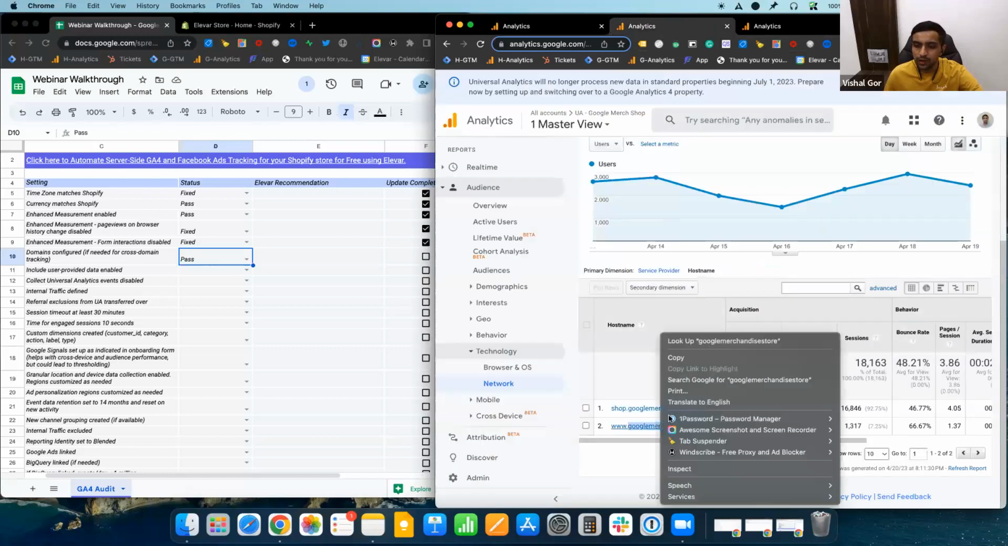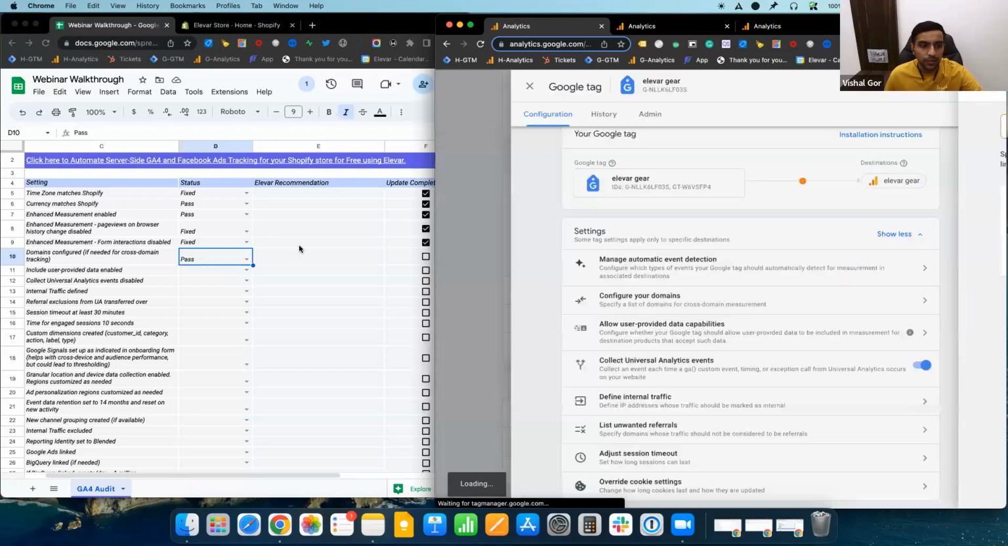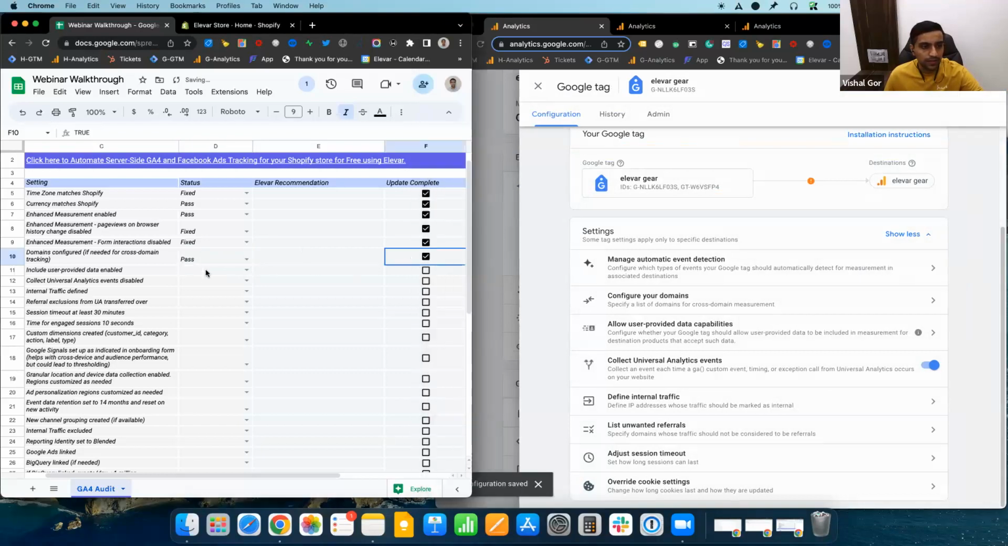So I will just quickly copy this domain, and just to show you as an example, I will add www.googlemerchandisestore.com here, or I will just remove this, and I will add googleteststore.com here, assuming that these both are different stores, different domains altogether, and users are going from this store to this store or this store to this store, irrespective of the sequence. And now, once you add your domains here, if you require cross-domain tracking only, then click on save, and that will be it. We have also configured this.